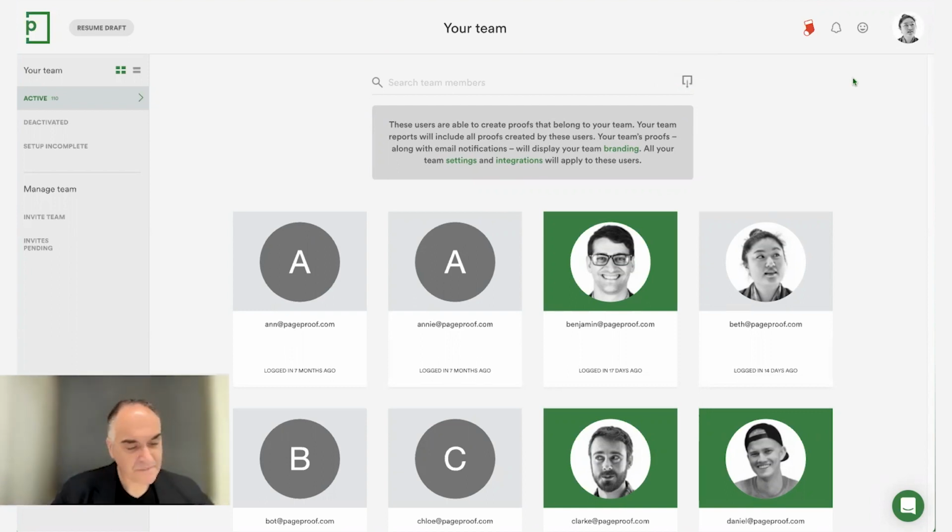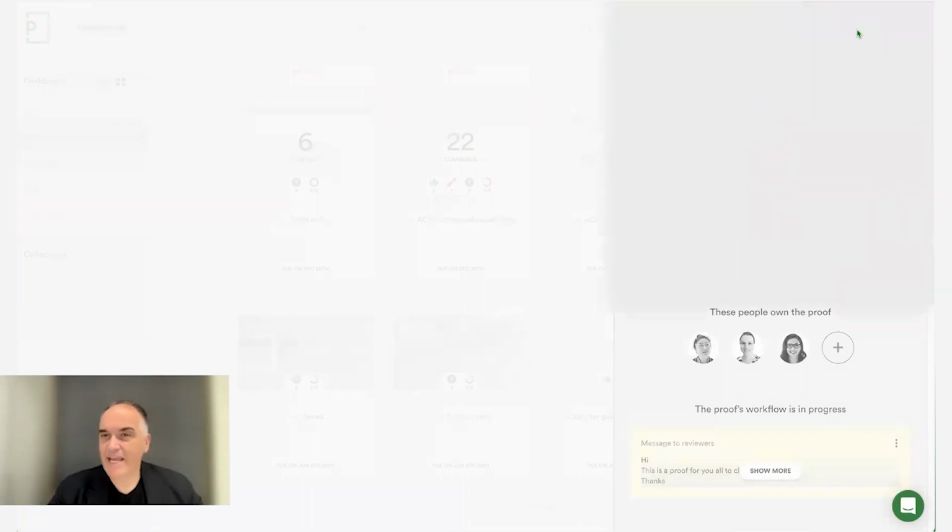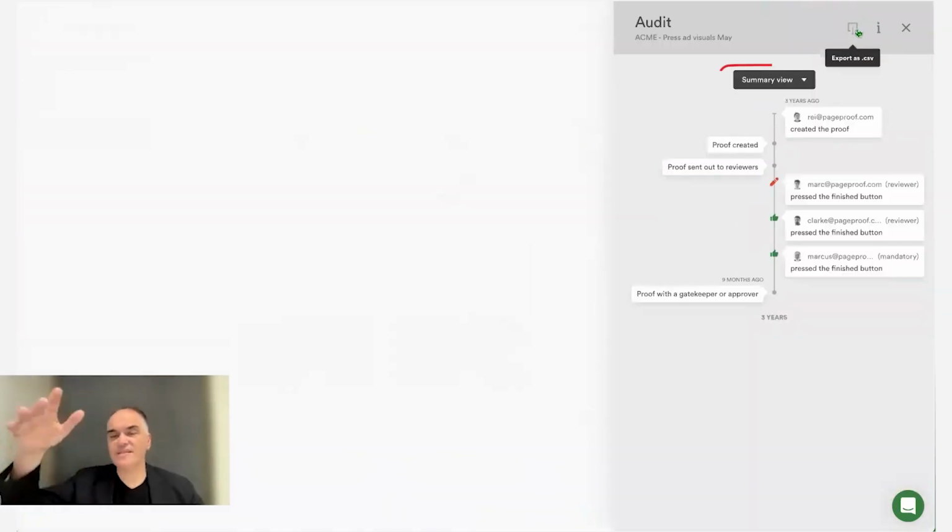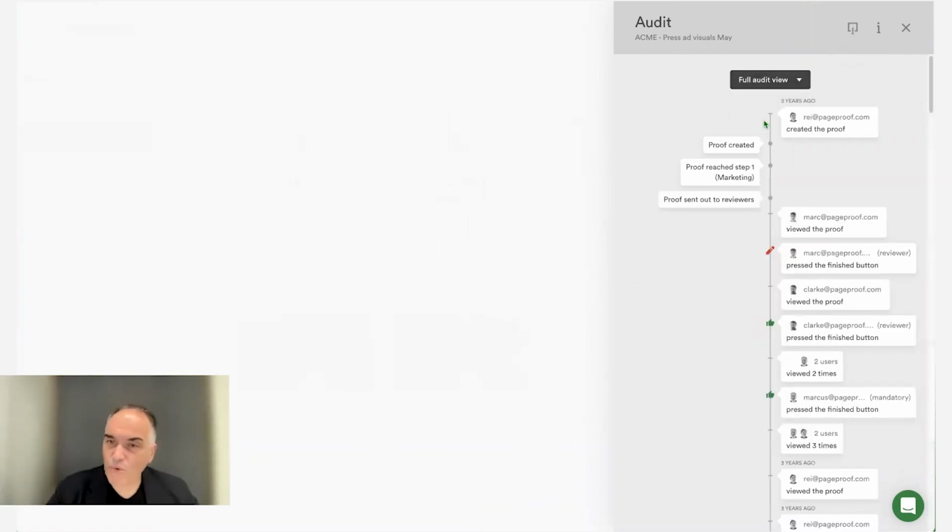Next one, this is the audit. So for the enterprise customers, we have made the audit have some extra options inside of it. So this is the summary view that PageProof for Teams and PageProof for Teams Plus will see, but PageProof Enterprise, you will be able to see the full audit view, which gives you a lot more detail.